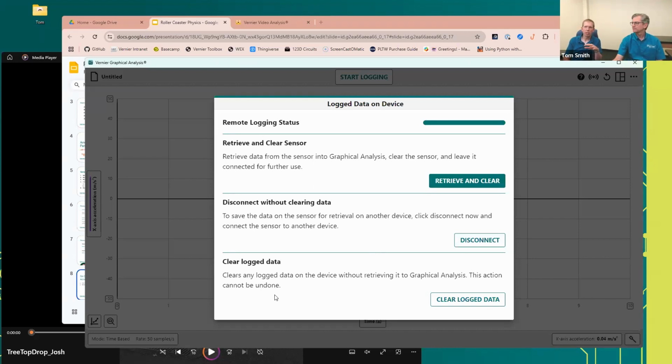You might use that one if you have multiple devices, multiple computers at the park, and kids are downloading their data and they inadvertently connect to the wrong sensor. You're like, oh, actually, I want to connect this to the other. They might just disconnect without clearing any data. You can also just clear the log data, but we're going to retrieve and clear the data right here.